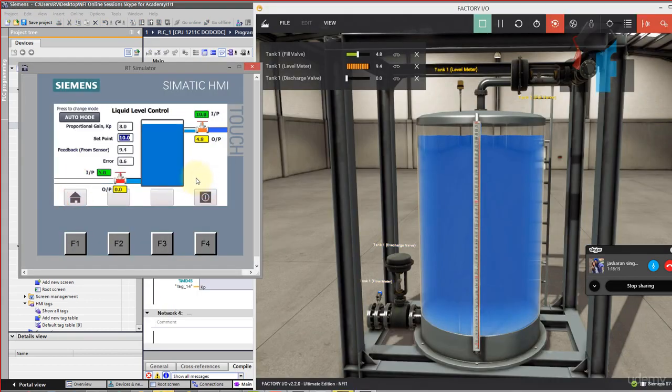It will stop. Okay. So you're talking about manual mode. We can also stop in the manual mode. First, let's see in the auto mode.